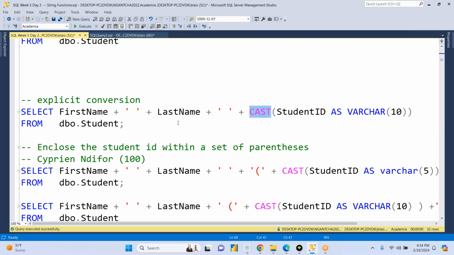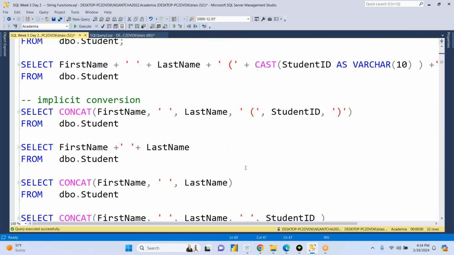Explicit. Implicit is when you don't state anything. See, this is implicit. The system just goes in there and recognizes that, hey, student ID, it's actually an integer. It will do the conversion for us. This is another version. You know how in universities you state a student's first name, last name, and you put their student ID in parentheses.